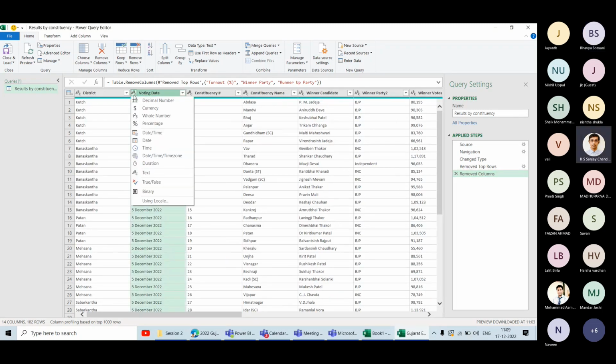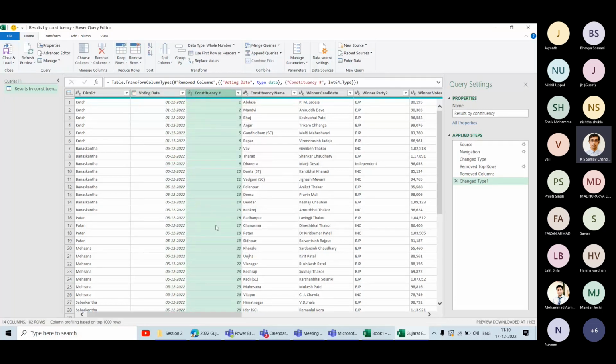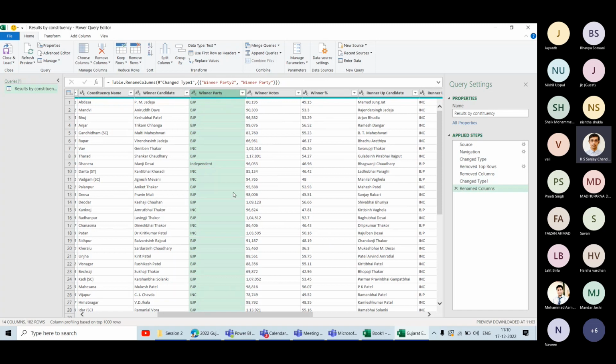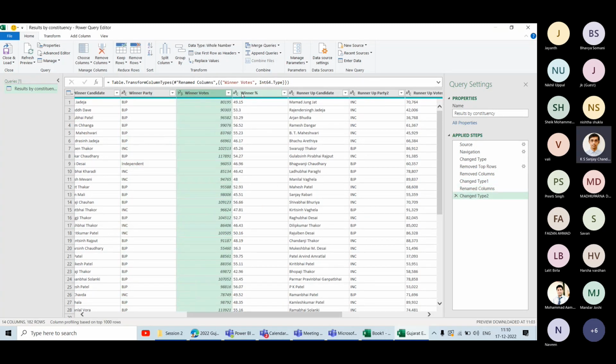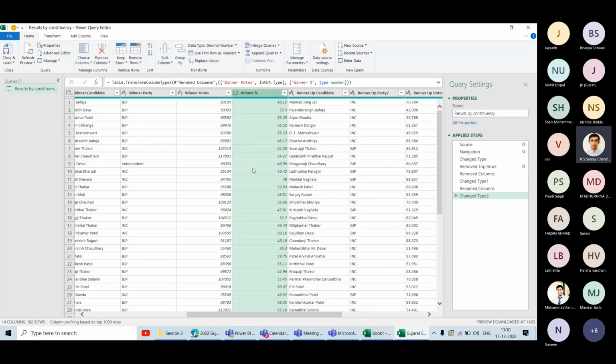Yes. So I'll go to votes and convert this to a whole number. Then constituency also I'll convert to a whole number because it is the constituency number. Although we don't do any calculations on it, for getting the right order we need to do it. Similarly, for winning party I'll rename it to winning party, proper naming. And winner percentage I'll change to a decimal number.